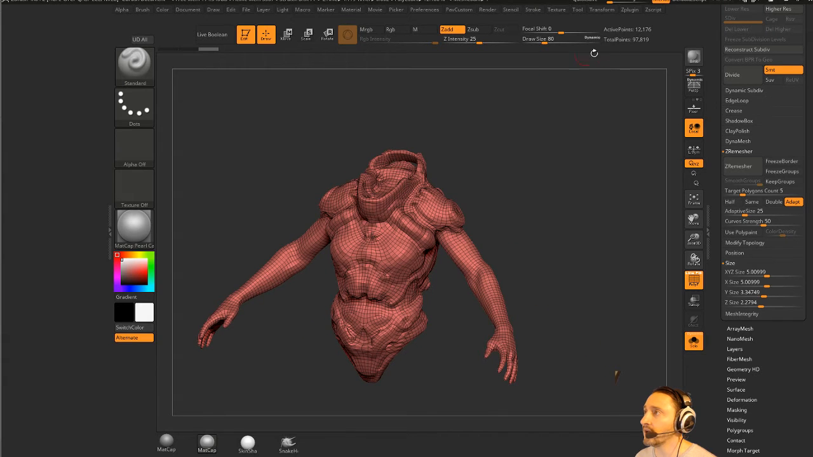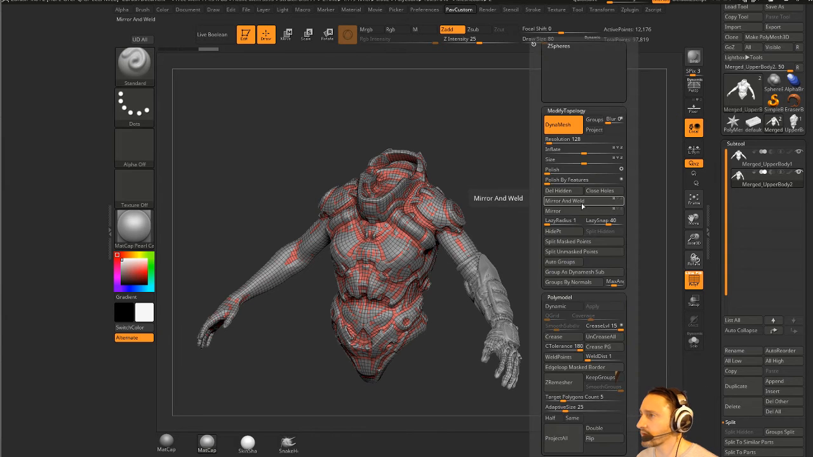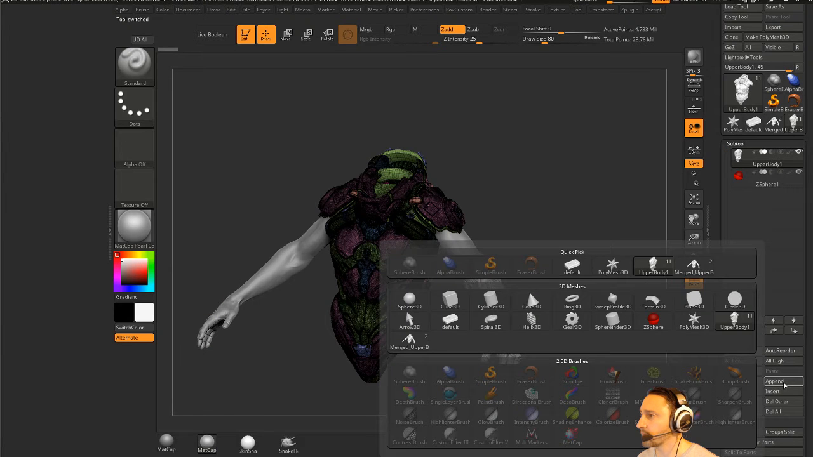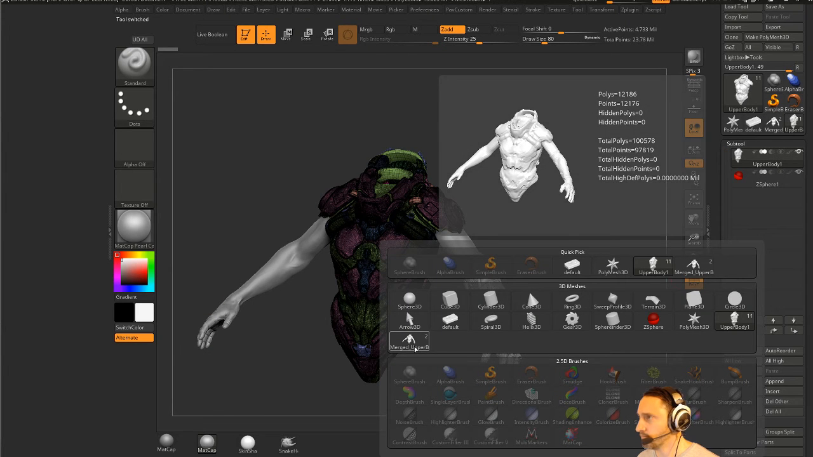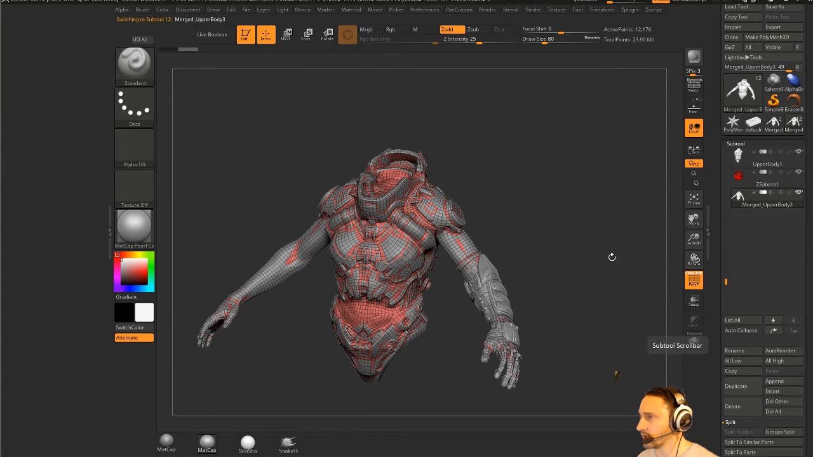remesh here. And then if we go, and you can also have both of these showing here. So if we do both of these showing, and then we can go to project all and just project that back, and then we can take this upper body here and append that Z-sphere result here.